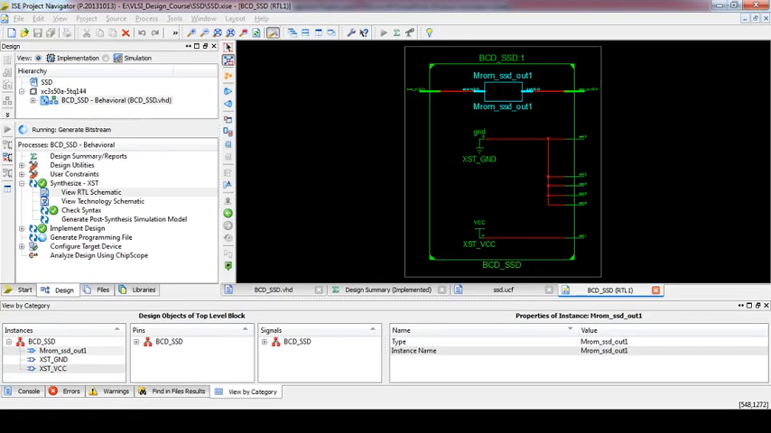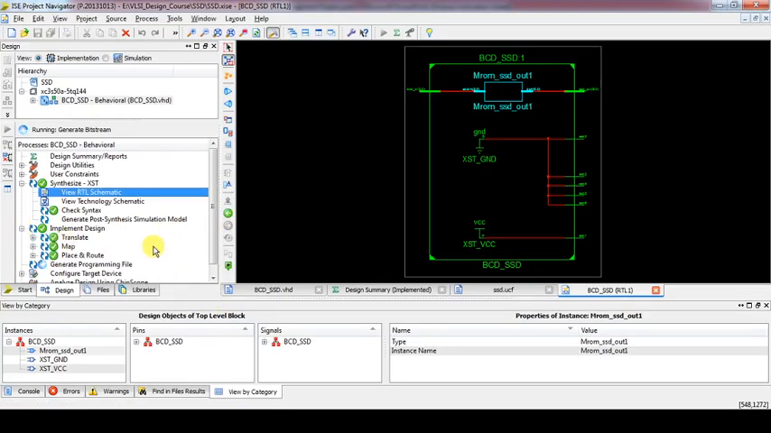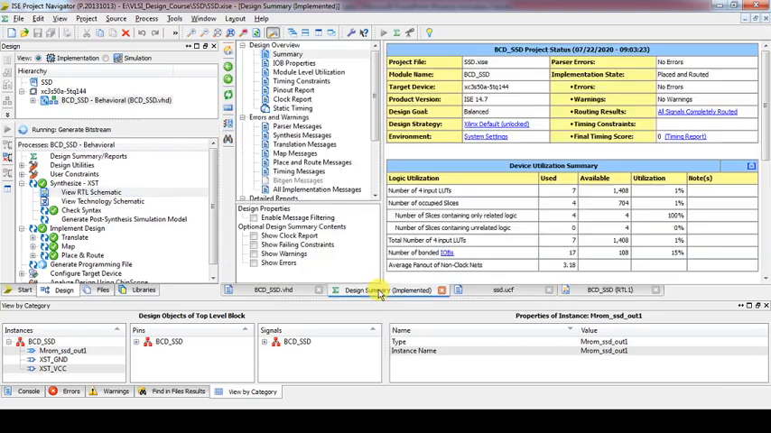Let's wait for some time. It is generating a bit file. Yes, it is in the final stage. Let's see how much utilization it takes. It takes very few LUTs, slices and flip-flops. Okay, so our bit file is generated.